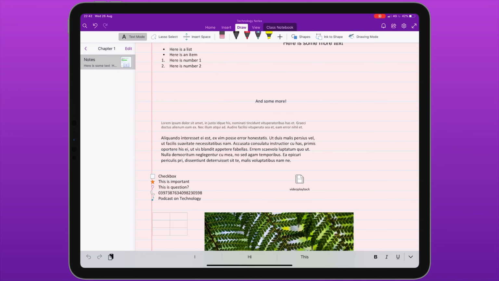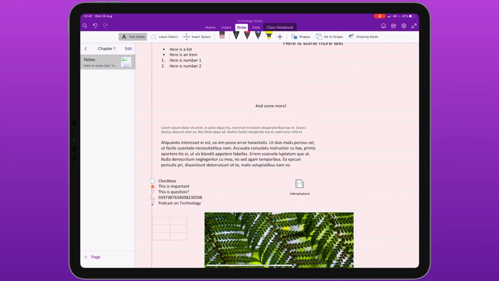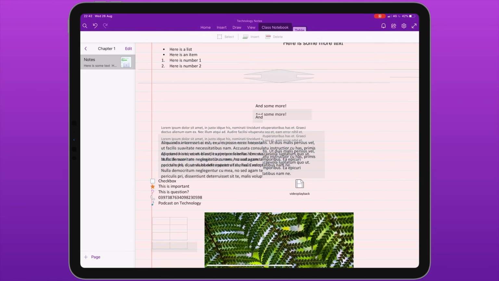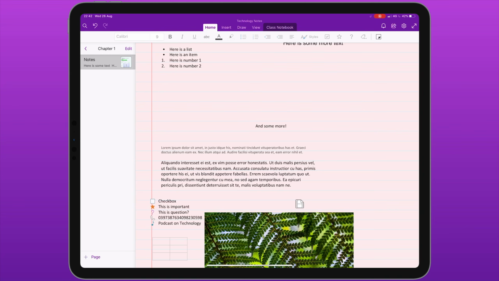You could choose to use the Lasso select tool to select a paragraph of text. If you want to add some space into your notebook, you can choose Insert Space and then draw where you want the space to appear. And then we have our pen and eraser tools.